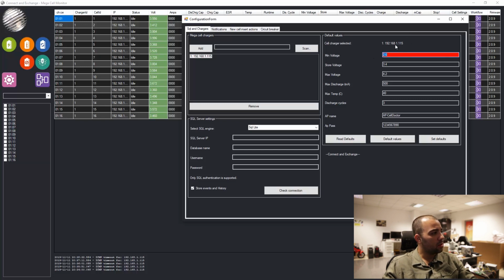So that's with these default values in here. These are the default values that the charger comes with, and you can change them, save them, and you can also use the charger in standalone mode without the MegaCellMonitor software, and it will keep these settings when you do the cycles from the function button. So this is pretty helpful to know.